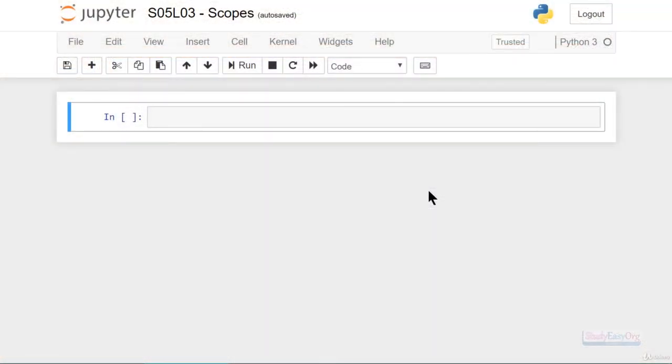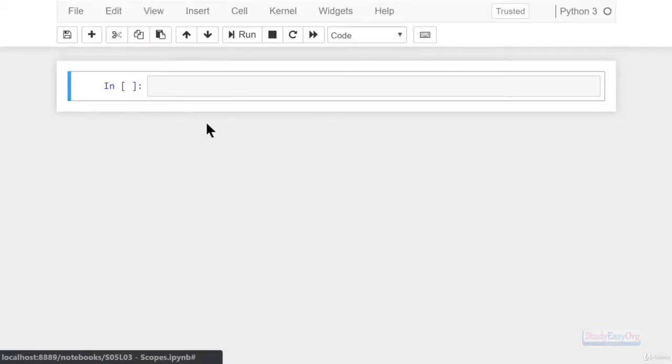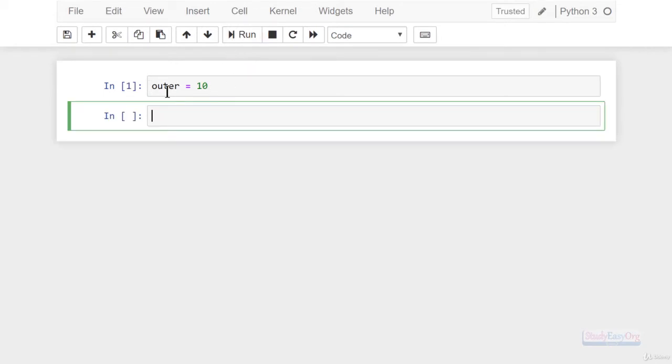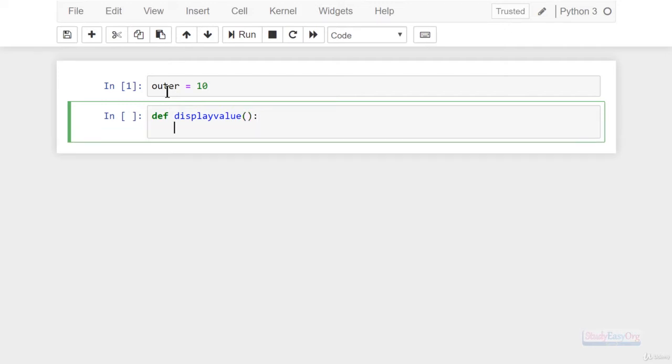In this video we will talk about scopes. So let's get started. In here, for example, we create a variable called outer, and we give the value of the outer variable as 10. This means that this particular variable has the value 10, right? This is fairly simple, and we now create a method. The name of the method would be display value. Here we go. And inside this method, we will simply print the value of this variable outer.